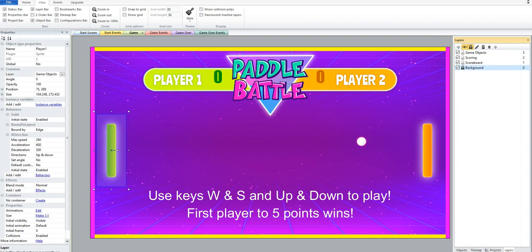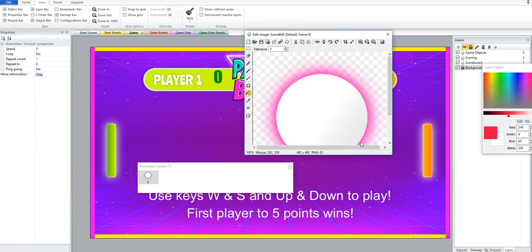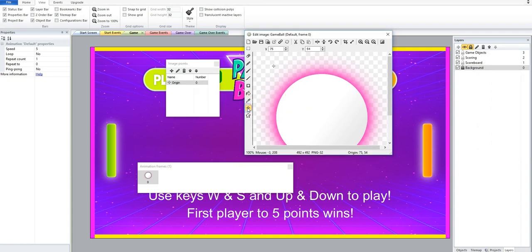Next is the ball itself. If it appears to be glitchy or it jumps around, the issue is often with the origin point. So to fix this error, just double click on the ball and you'll see it brings up the image editor here. In order to check where the origin point is, you need to click on this origin icon, and you will see here that it is not in the middle of the ball. So that will cause the movement to be glitchy.